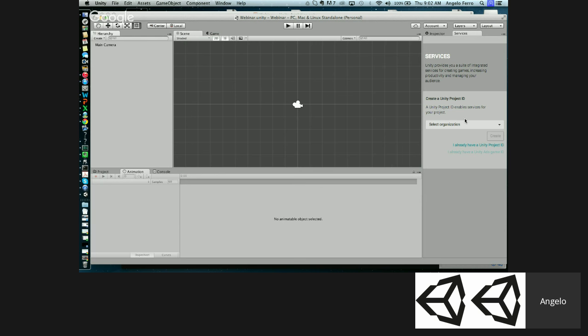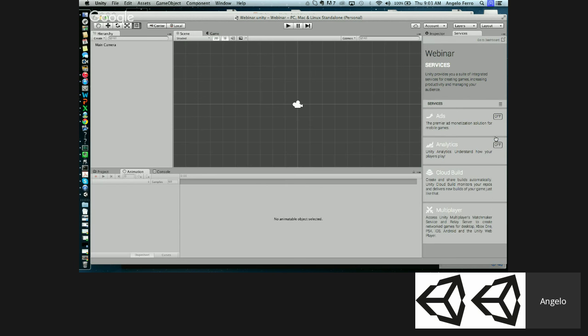So the first thing you want to note here, it says create a Unity project ID. And so first, I'm going to select an organization. When you sign up for your UDN, which is your Unity account, you'll be assigned an organization. So I'm going to pick this organization, Angelo Ferro, and I'm going to create a project. And here you'll see buttons for ads, for analytics, for cloud build, and multiplayer. So let's focus on analytics.